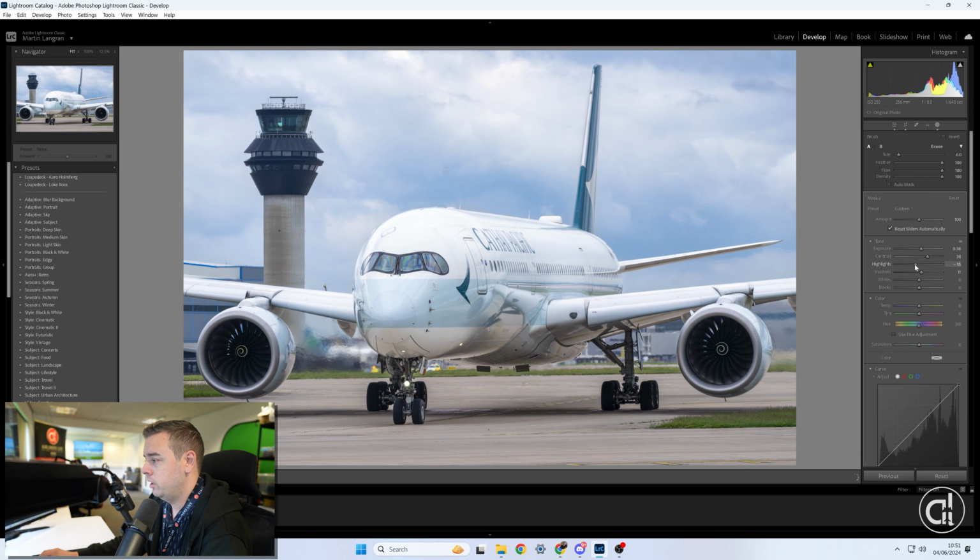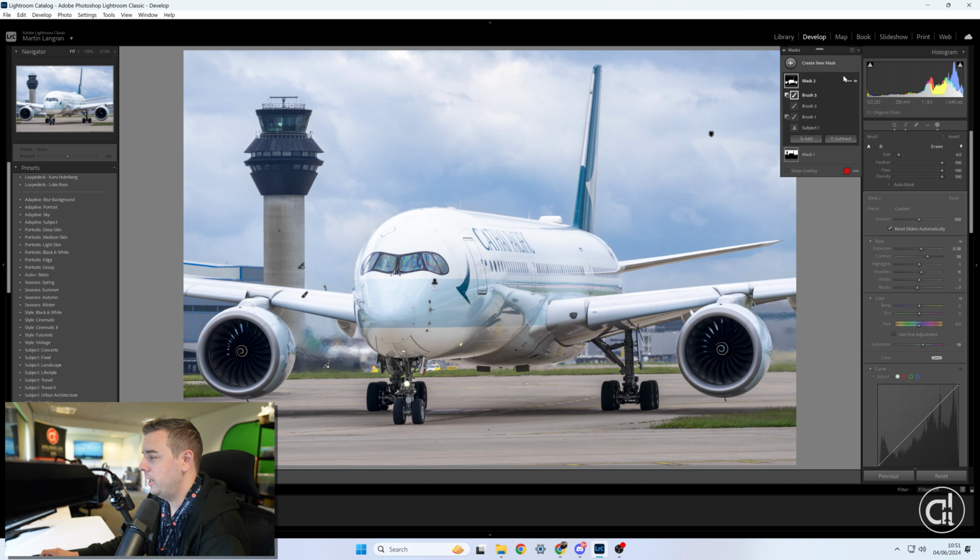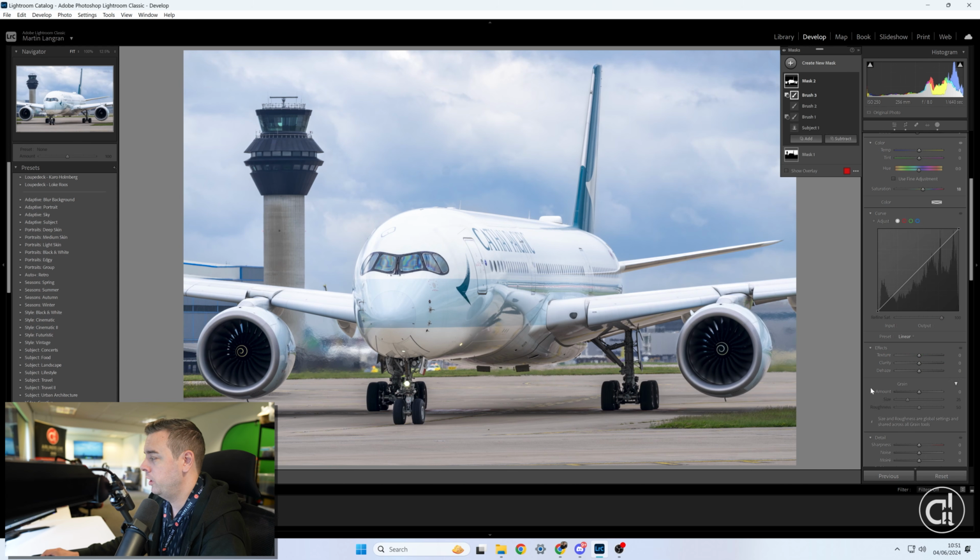I'd say that's getting there, not looking too bad at all. And then if we want to just bring out the colours a bit more on the aircraft, we can increase our saturation a little bit as well. There we go, not looking too bad. And that's pretty much all we'll want to do on here.